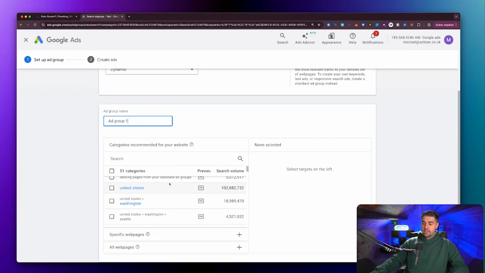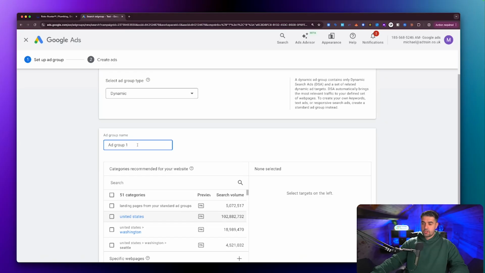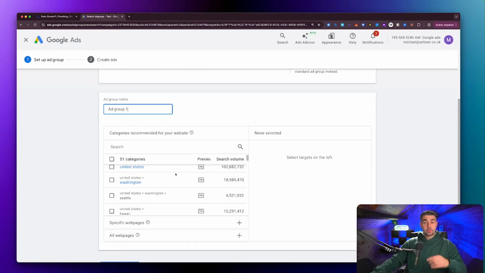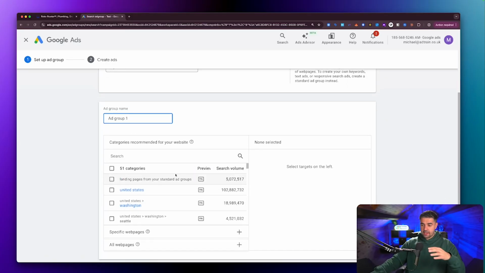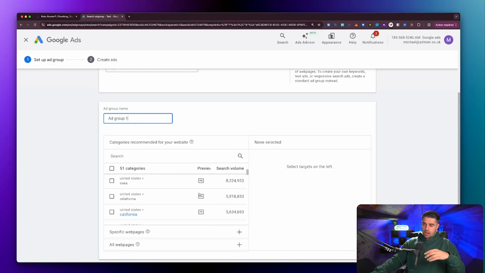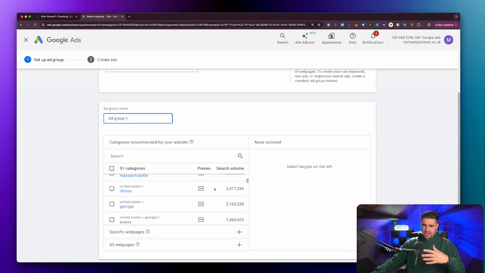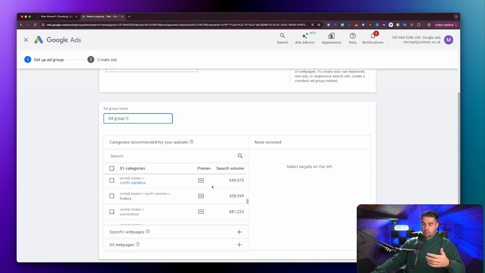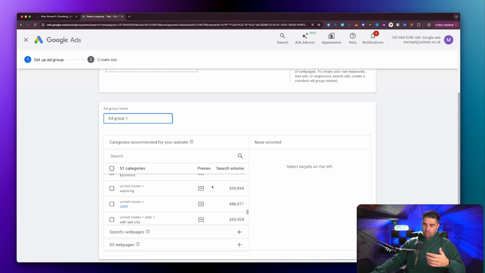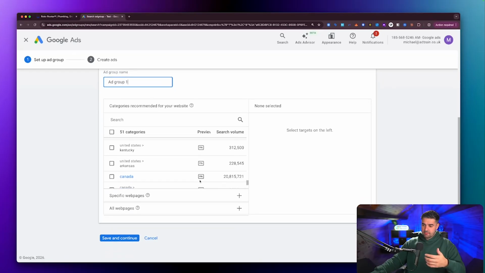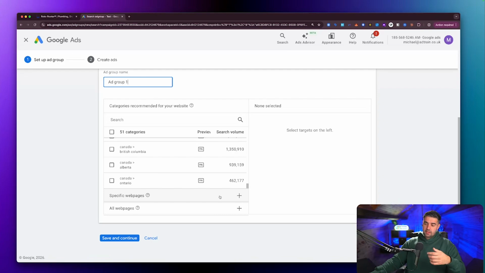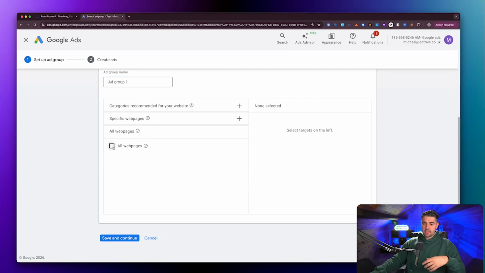Now, this gives you a bunch of individual options. So 51, because we've put our URL in, it's already scanned it. It's got the United States, Hawaii, individual categories that it's decided to pull out based off the URL and the business that we're promoting. But none of them are really related to what we've got. I mean, there's Canada inside of there, Ontario. What we want to do is you can hit all web pages and have a campaign that runs with all web pages on the site.